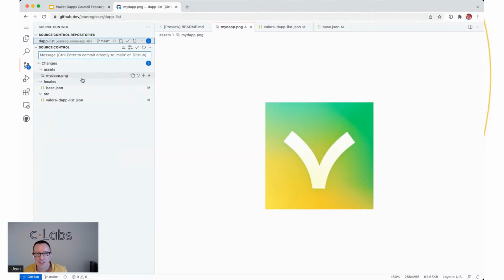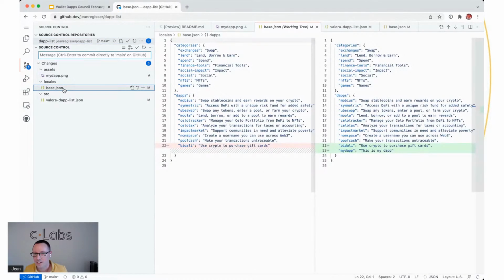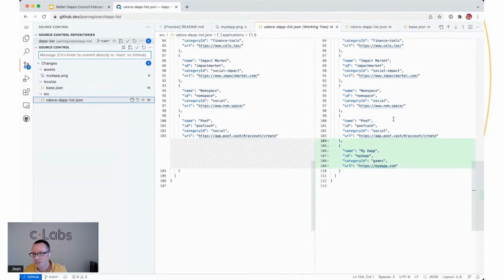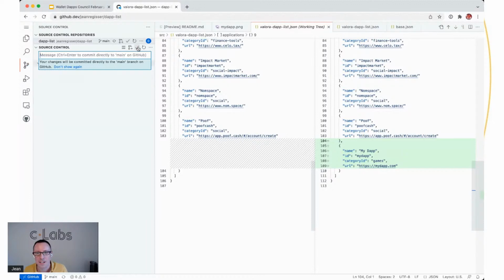And now that we've made all the changes, we can review them. So the logo is there, the translation, the English description for the page, and the actual details for your dapp. All right, so this is ready to be committed. So you just submit my dapp for the Bake-Off. And I commit here. This is committed to my fork of the dapp list repository.